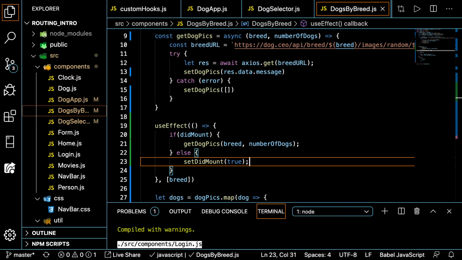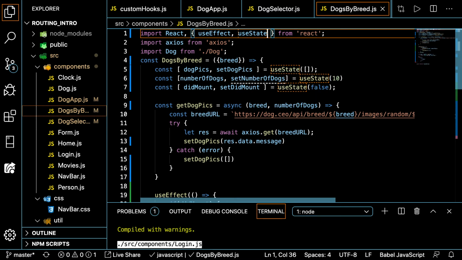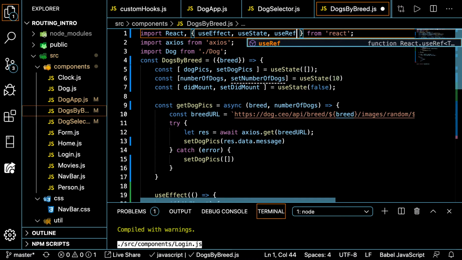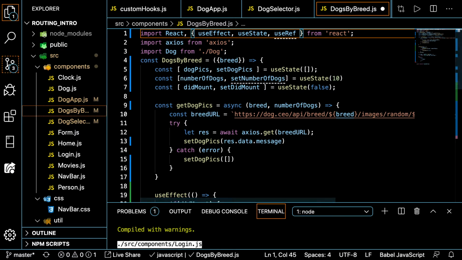So there's also a hook called useRef that comes with React. And this is also kind of a hack. But what useRef does is it gives you a mutable object with a key. I forget what the key is right now, but we'll look at it. Anyway, it gives you a mutable object with some key, like current. The key is current, I think.